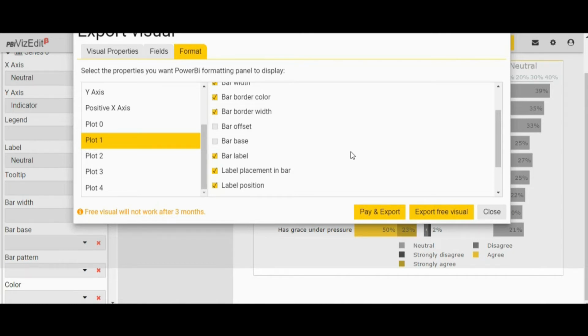Now you would be able to change all these options you select in the format tab. You would be able to change all this in Power BI. Okay, once we are ready and we are satisfied with all the changes, we recommend you export the free visual. Try it out, and when you are happy, you can go and make a purchase by clicking on this pay and export. And there is a subscription option as well.